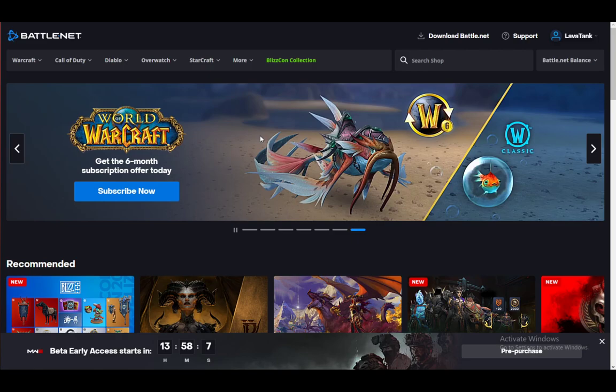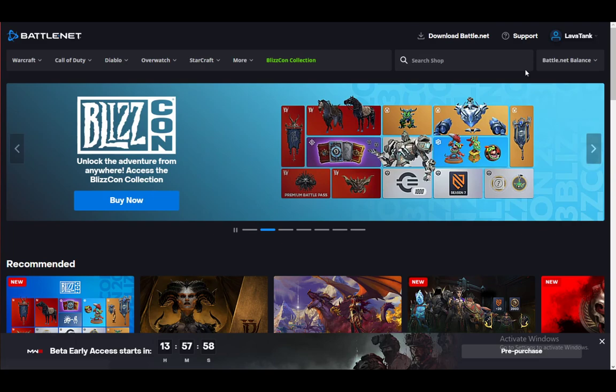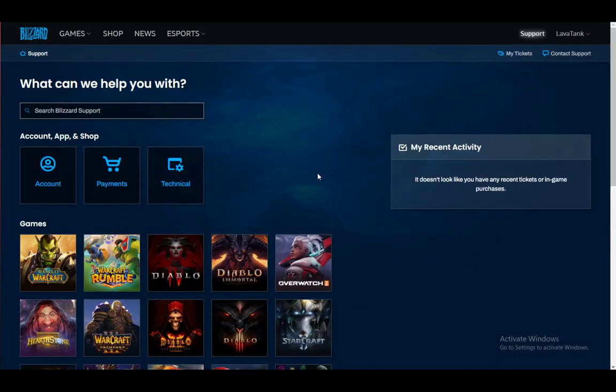And what you want to do when you log in is go to this support button that you see in the top right, right next to your account name, between your account name and download Battle.net. This support button with the question mark, just click on that. And then when you do, you'll be taken to this screen.